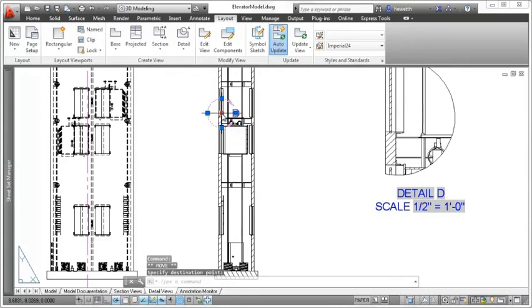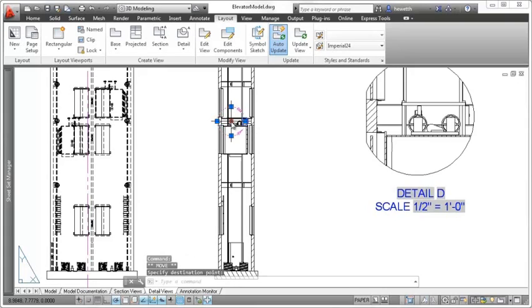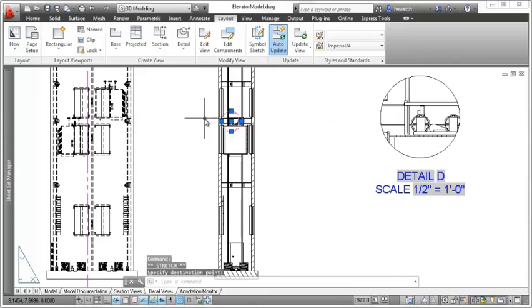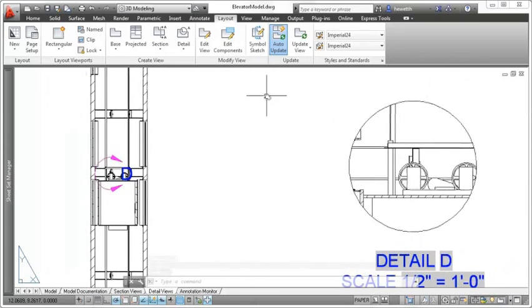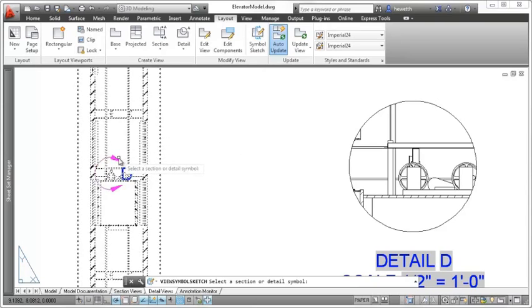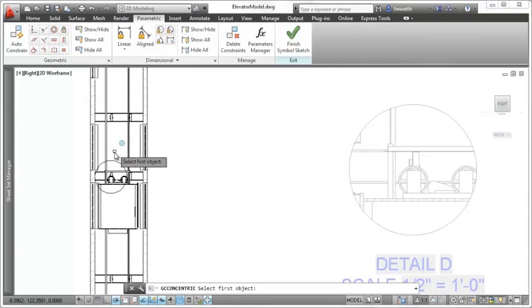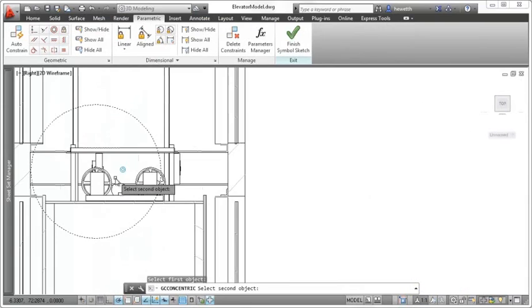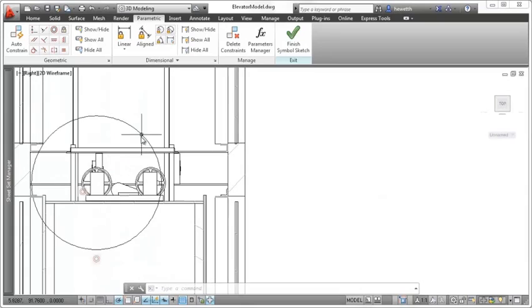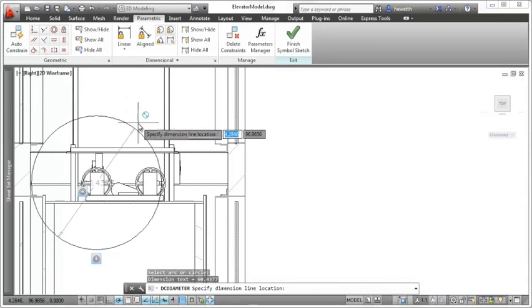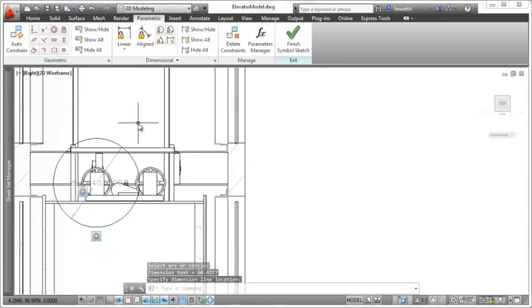Grips on the detail symbol enable you to move the boundary and edit its size. To ensure that a detail boundary maintains an appropriate position relative to the model, you can apply constraints with the symbol sketch tool. In this case, a concentric constraint centers the circular boundary on one of the wheels, and a diameter constraint requires the boundary to be exactly 40 units.